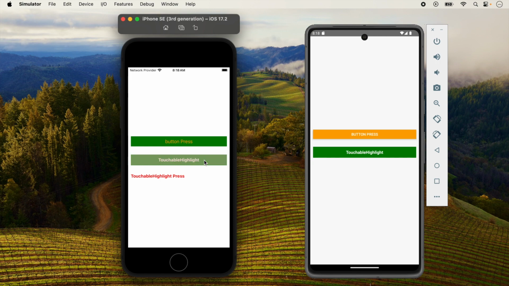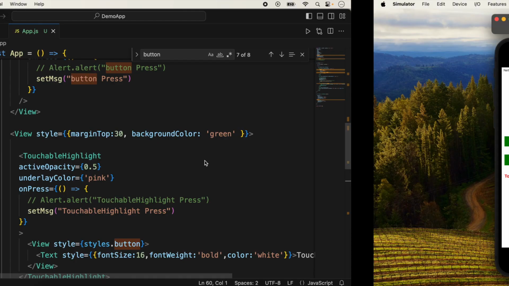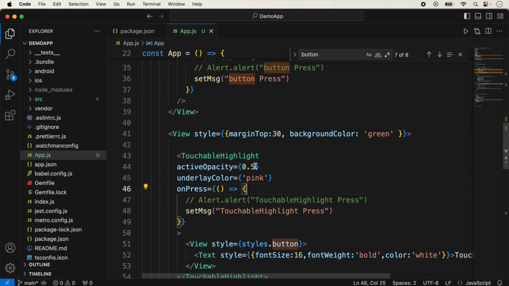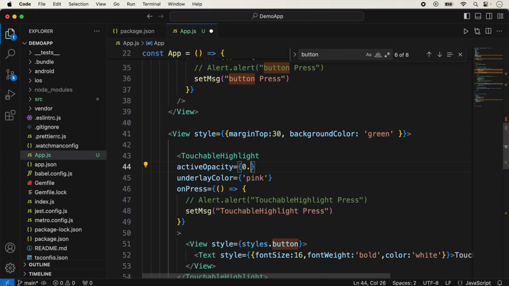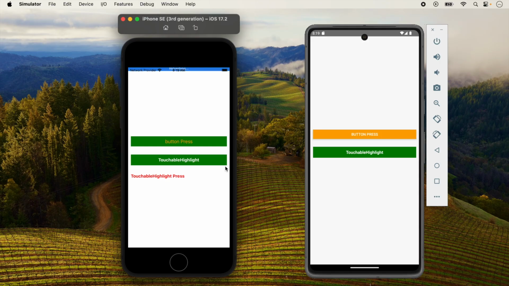With the 0.5 active opacity we are using, the background color is a little pink here. But when I am using, suppose, 0.1, and I am clicking, you can see the background effect here. The background is more pink, and when I'm using an active opacity of 0, you can use a more pink color, like this.